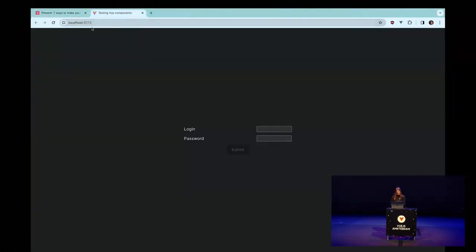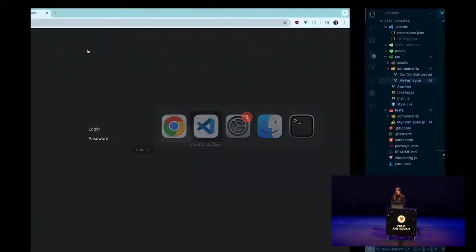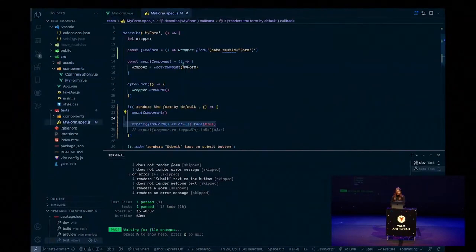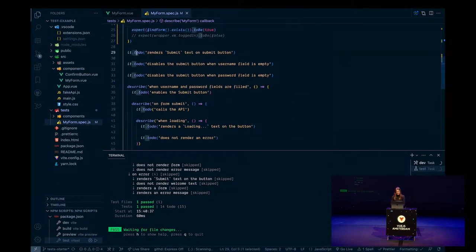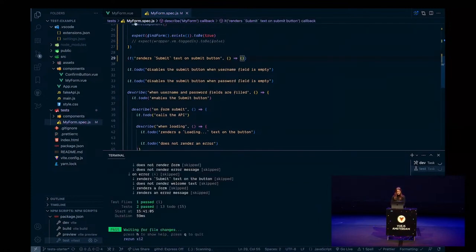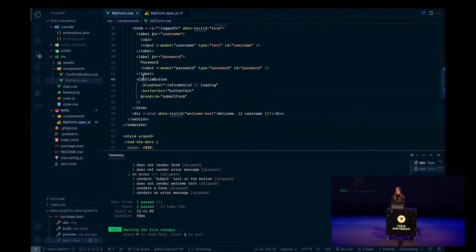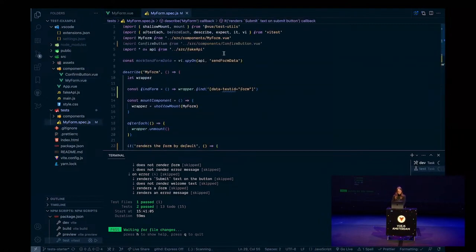And then let's go to the next test, which is even more interesting, I would say. It renders the submit button, with submit text on the submit button. This text test is a bit different because the submit button is a component. As you can see, it's called confirm button. It has some props passed, it has some event emitted, and we want to make sure that it renders the text correctly.